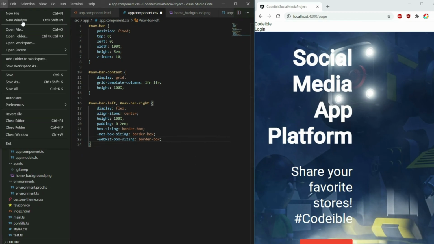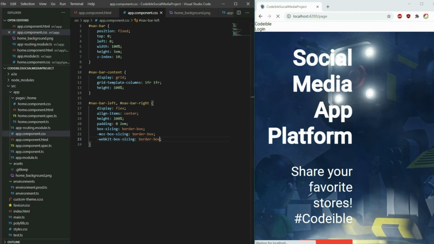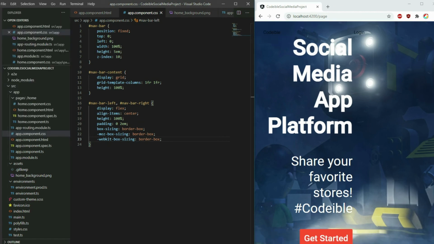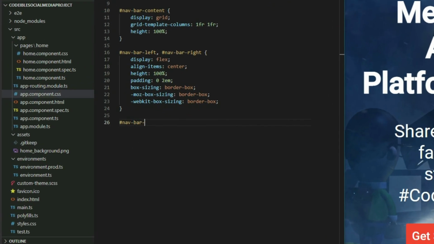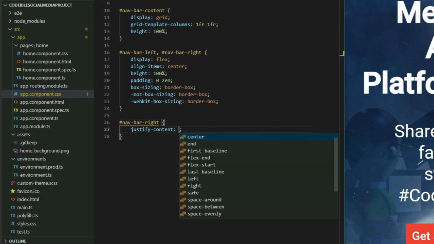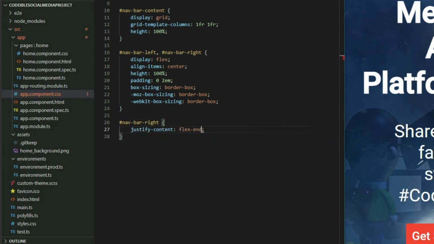Let's go back to the browser and see how it looks. It's close, but not quite. The login button is on the left side of the right grid. Add another selector for navbar right and use justify content flex end to align the items on the right. Then set the color of the text to white.